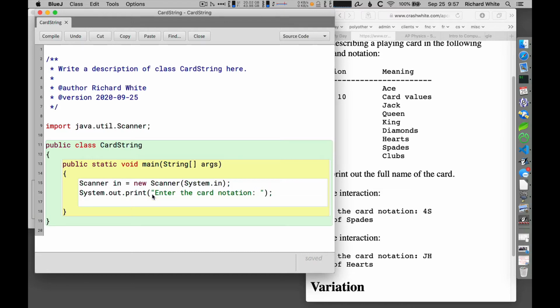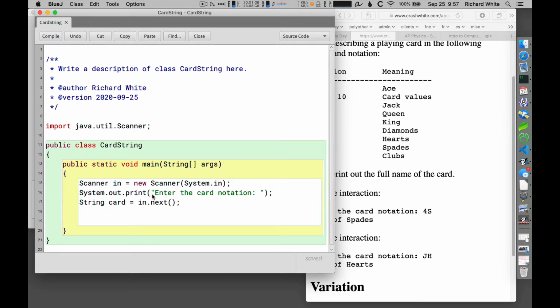And then let's get that card notation. Let's get that string. That's a String variable, and let's just call it card maybe. Card is going to be equal to in.next or nextLine. I guess it's all just going to be one string, so I could use either next or nextLine. I think I'll just use next there. That'll get that information. And now I'm going to try to figure out what card it is.